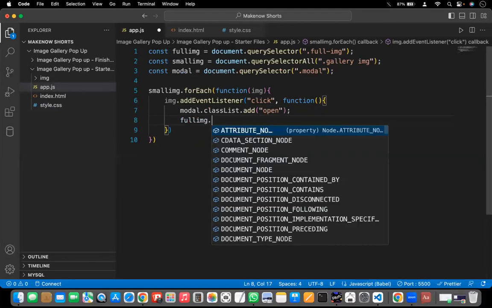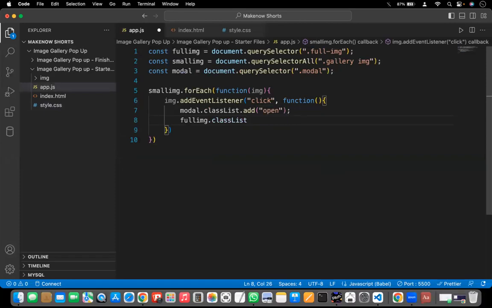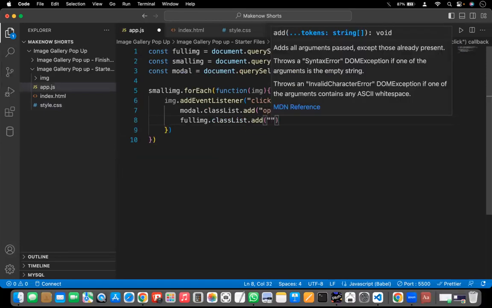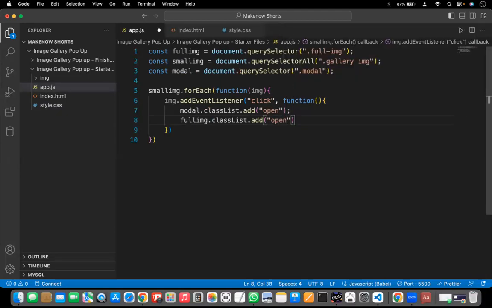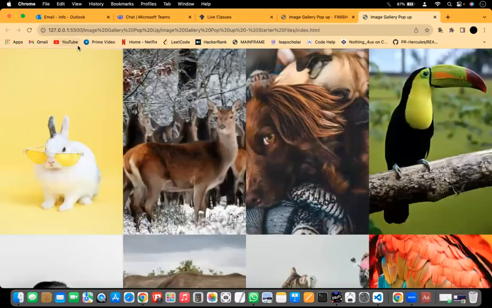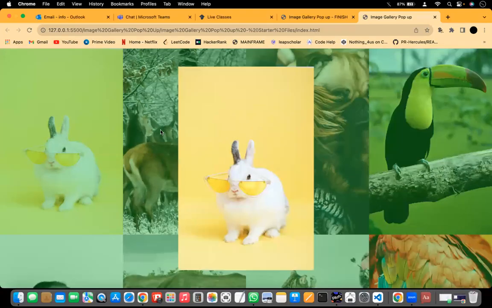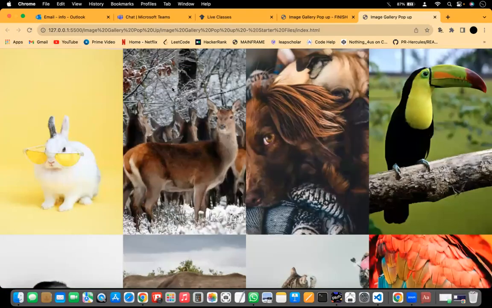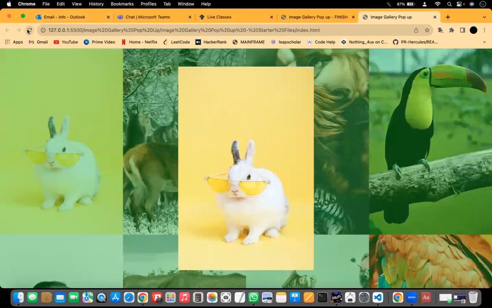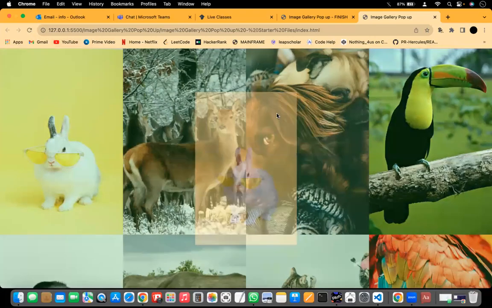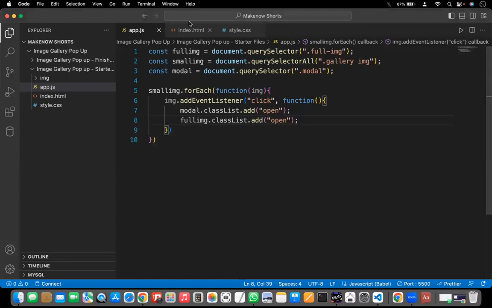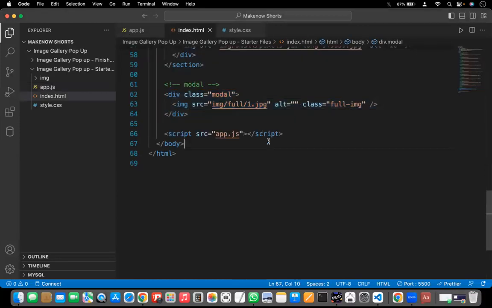Full image dot classList dot add open. Okay, refresh it. So the full image is coming, but still I'm getting the same image itself. So how is it loading? The full image is loaded from a particular different place, a particular different full image here.